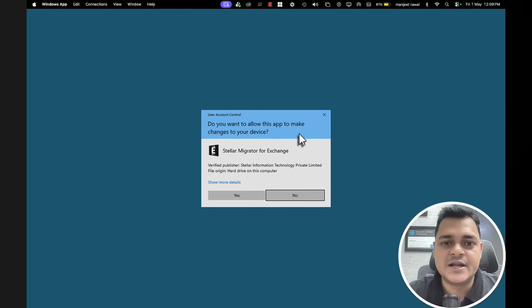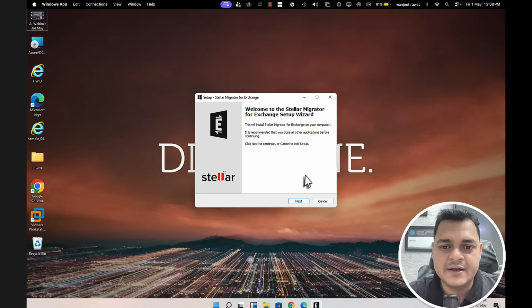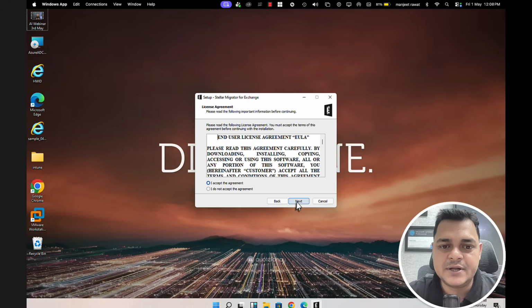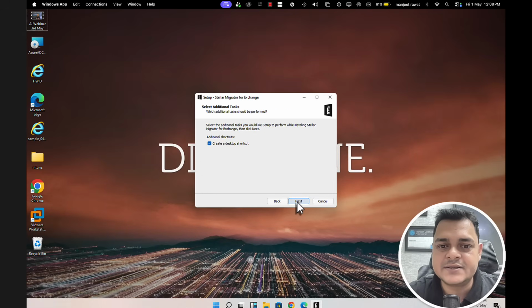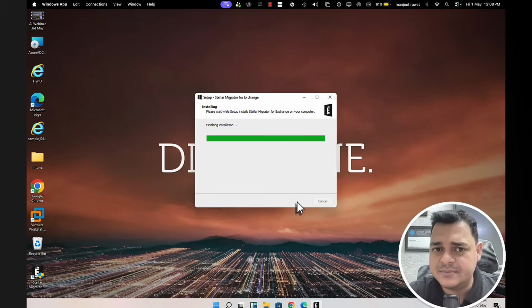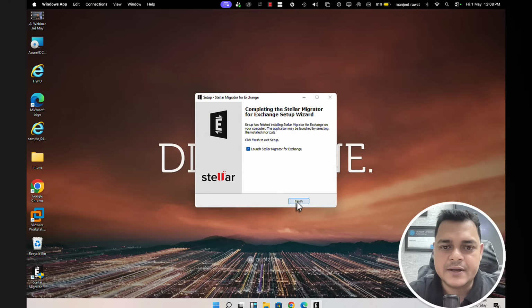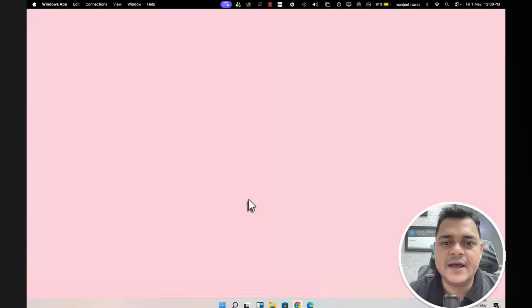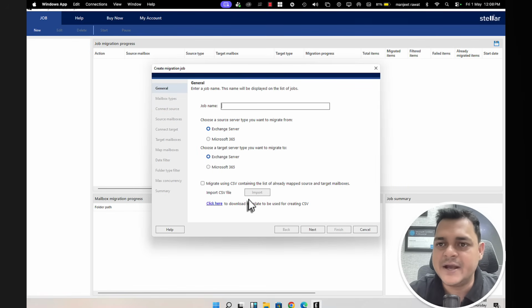Please install just like a normal application and click next. Accept the terms and license, next, and install. Easy to install this tool, and it works like a mediator. This is a one-time setup that you need to perform, right, and finish it. It will redirect us to the page where we can perform the migration activity.